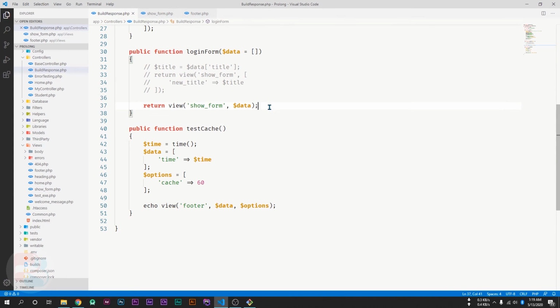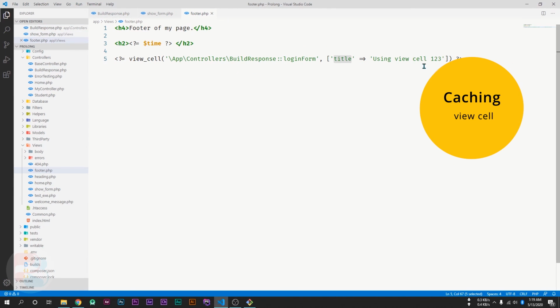And if you want to cache this view cell as well, then you can pass cache time in the third parameter. For example, if I want to cache this view cell for 60 seconds, then I will pass 60 here. This means this view cell will be cached for 60 seconds.